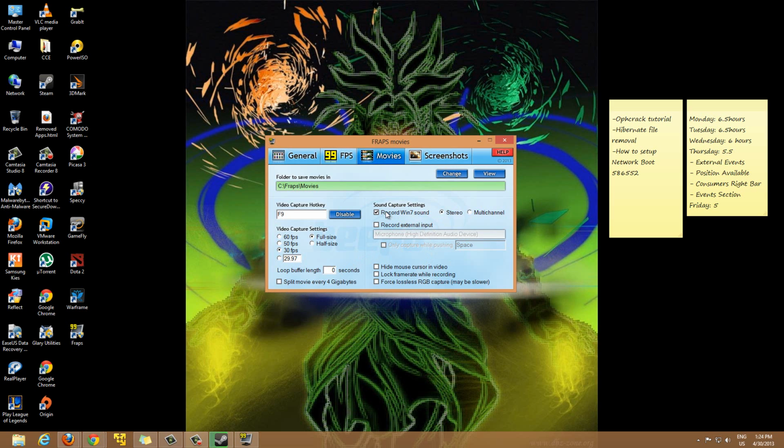And then you can check here in regards to sound. What do you want to capture of sound? Record Windows 7 sounds? Yep, I'm going to do that. Stereo or multi-channel, you can pick which one you want. And record external input. Here, if you select this, it'll record your mic as well. As you're playing, you can talk as you're playing and recording. Let's say you're talking into your microphone, this recording will be part of the video as well.